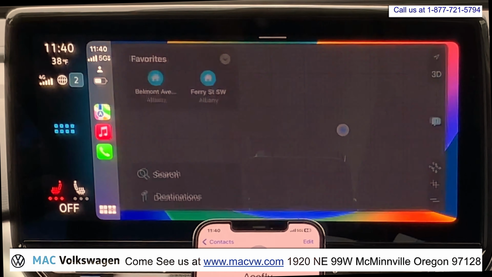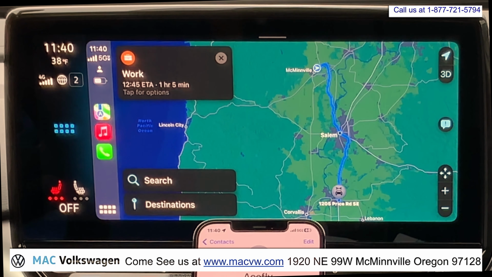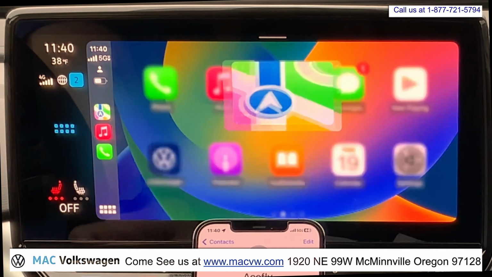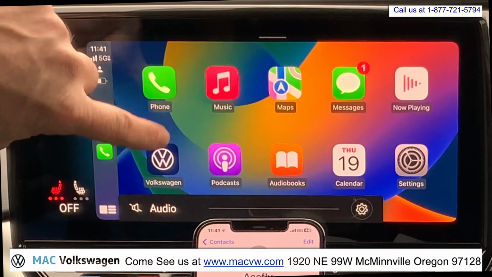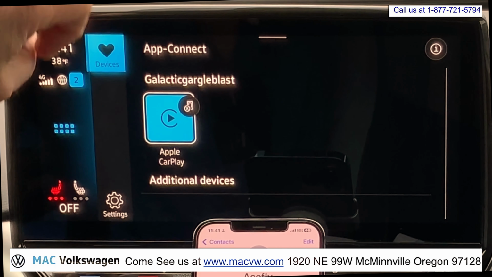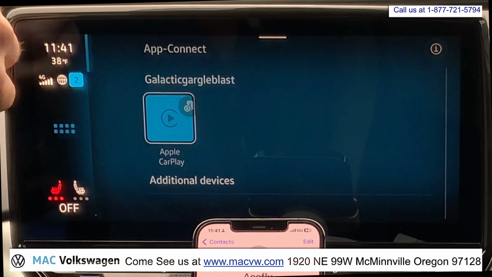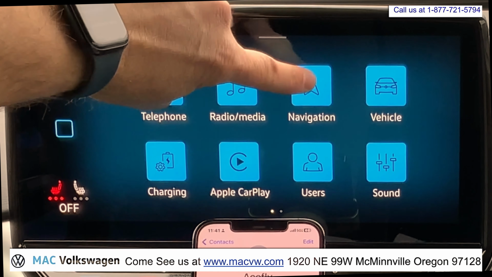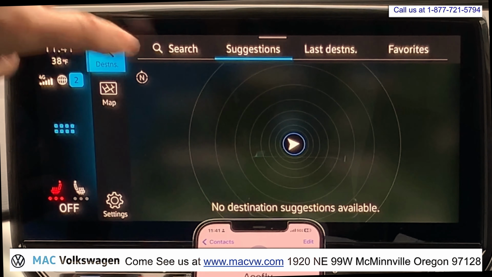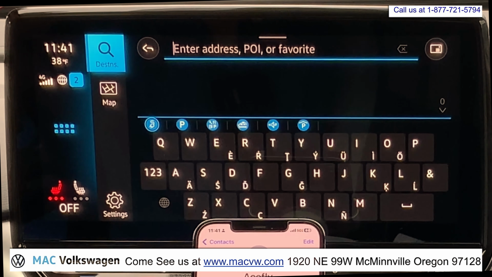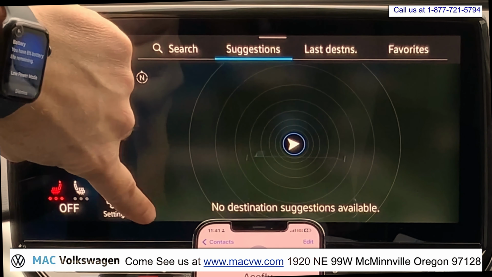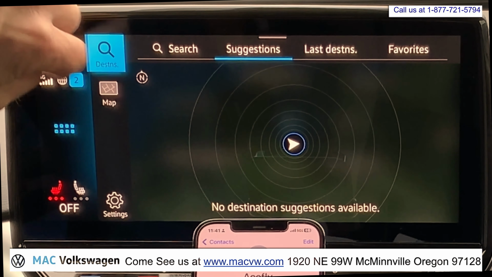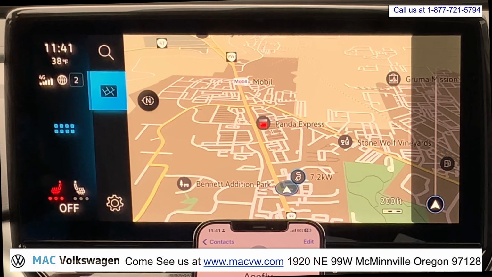Let's do our maps. So here's our Apple Maps. You have two choices. If your Volkswagen ID4 has navigation, you can go to the Volkswagen here. We're out of Apple CarPlay now. Take us back to Volkswagen. You can use Volkswagen's navigation. So if you don't have a phone signal, or if you're not using your phone, you can utilize Volkswagen's navigation. There you go. So you'd have Volkswagen's navigation.